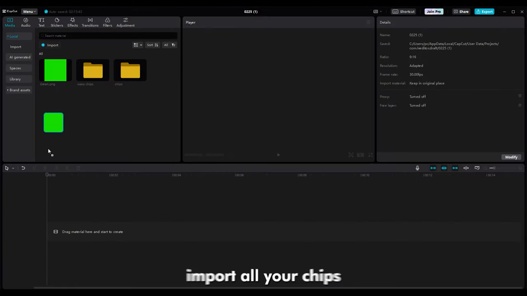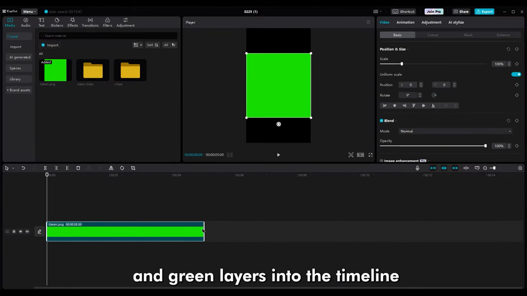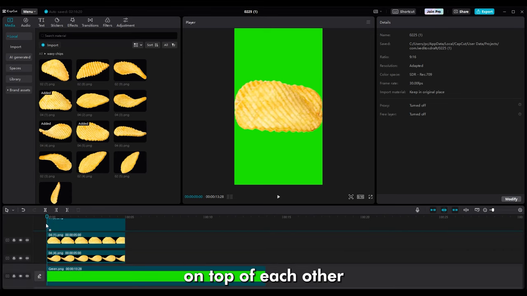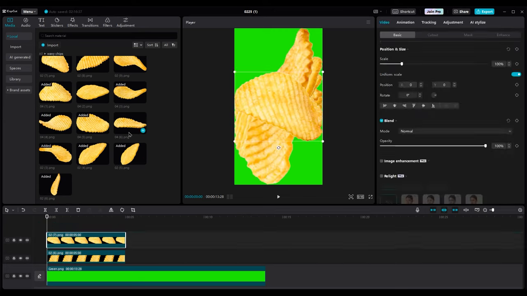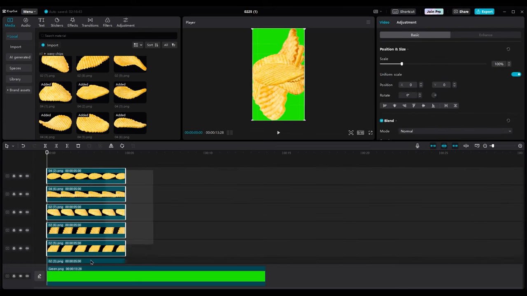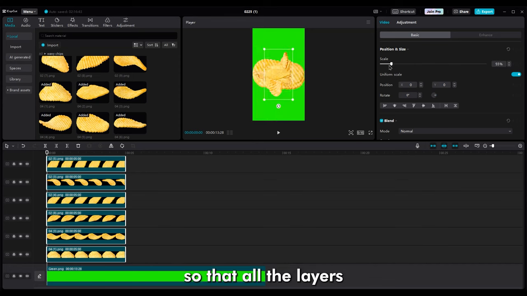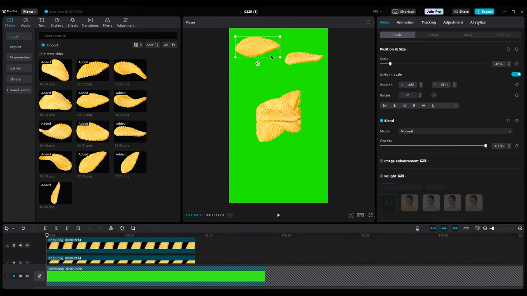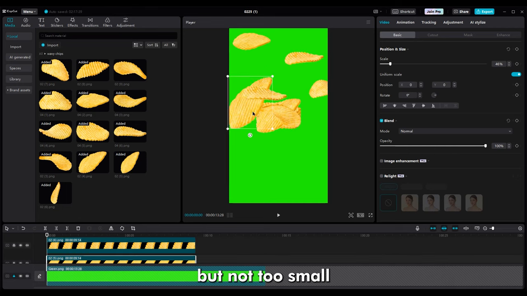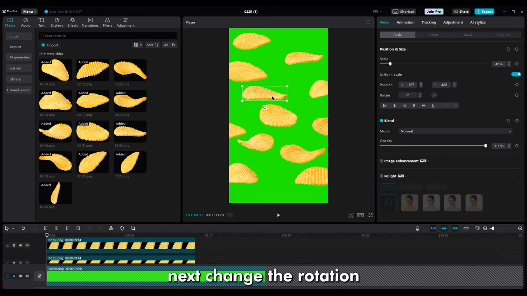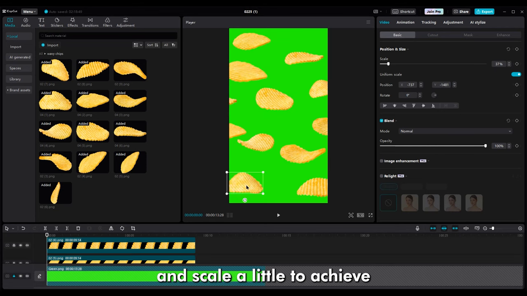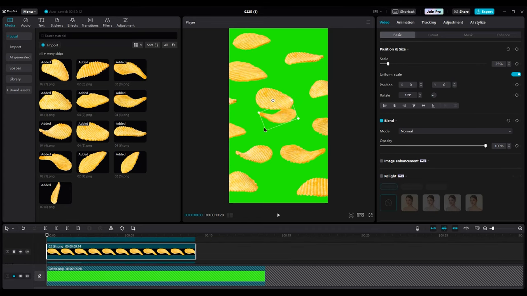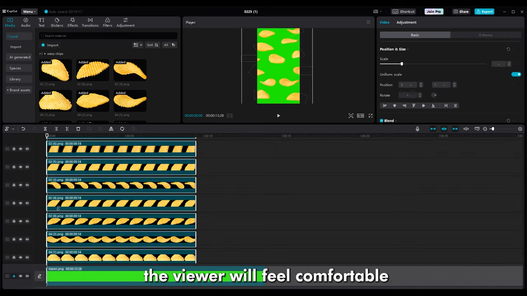Open a new project and import all your chips and green layers into the timeline. Then, drag all chip layers into the timeline and stack them on top of each other. Select all of them and change their scale so that all the layers have the same size. Then, place them at random positions. You can make them a little smaller, but not too small. Next, change the rotation, position, and scale a little to achieve a very random look because human eyes can notice repeated patterns. If you do it well, the viewer will feel comfortable.